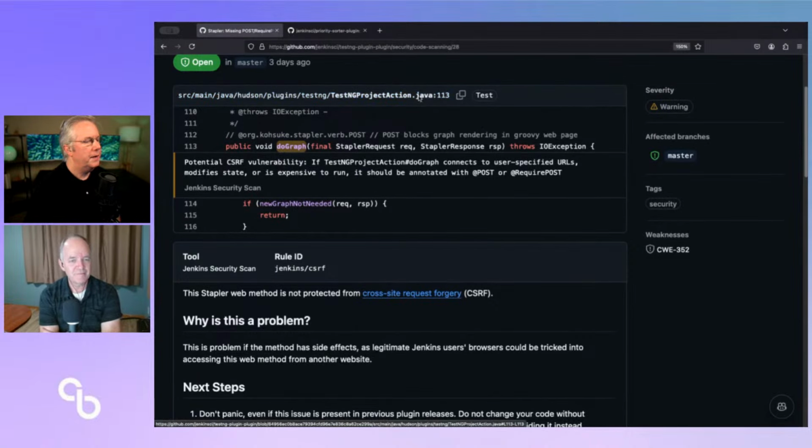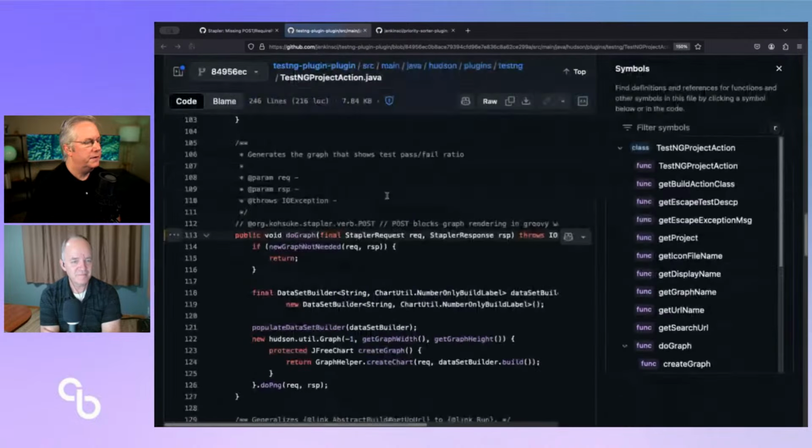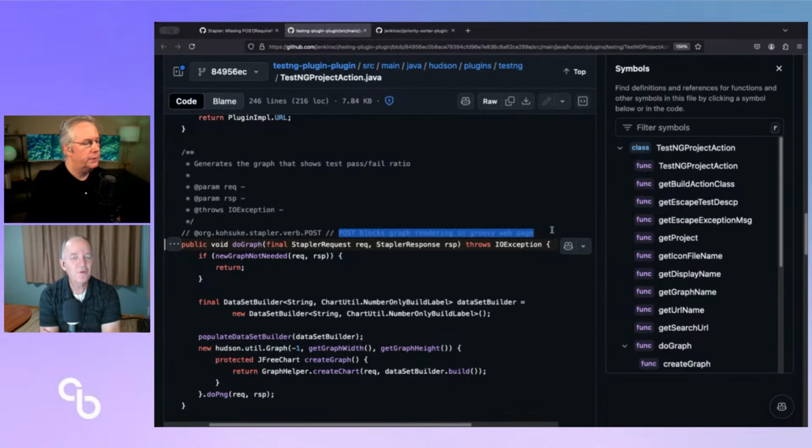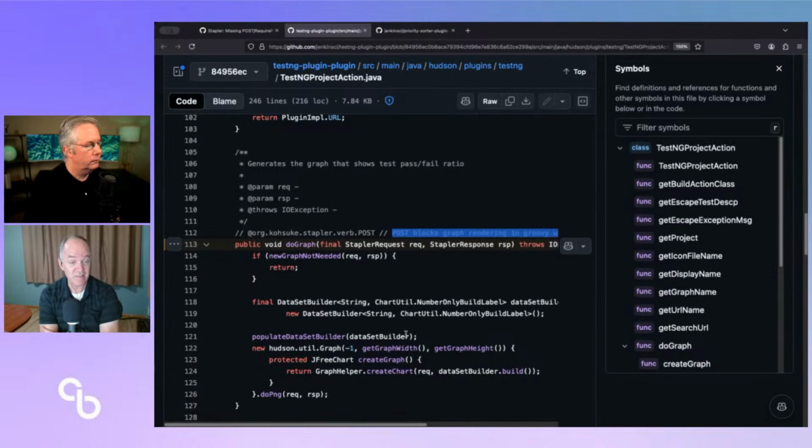Right. I think in this one, though, we visited this one before. I don't know if it was you that added this comment or not. But POST blocks graph rendering in the Groovy web page. Right, which means we can't do POST here, and so we should probably just dismiss this.